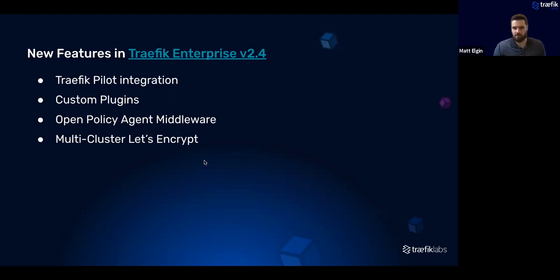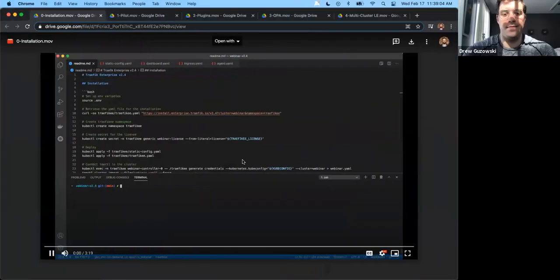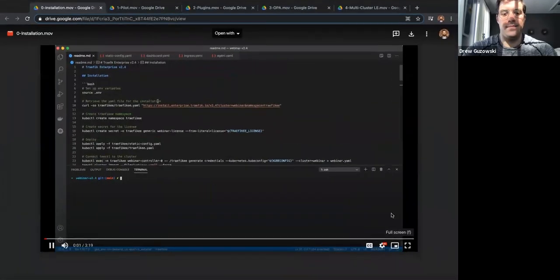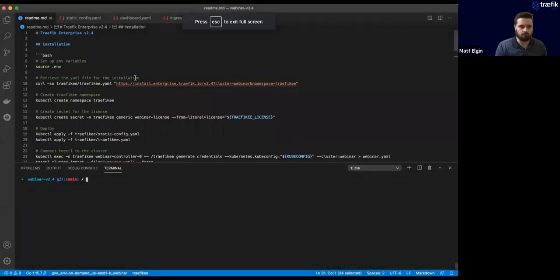So before we dive into the first feature that we want to look at, which is the integration with Traefik Pilot, let's go over to a quick installation demonstration just so we can get our bearings around the environment we're working in and look at what that Traefik Enterprise installation process looks like. So we'll do that here.